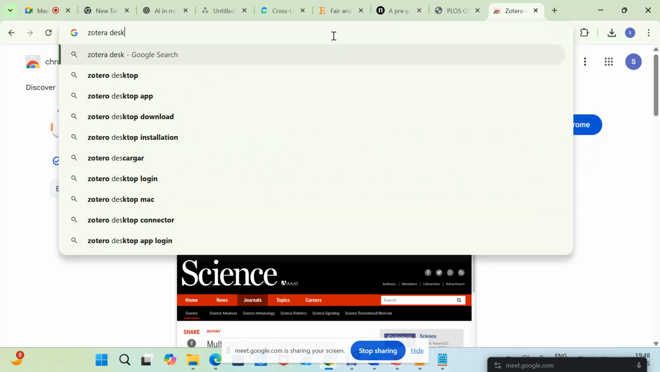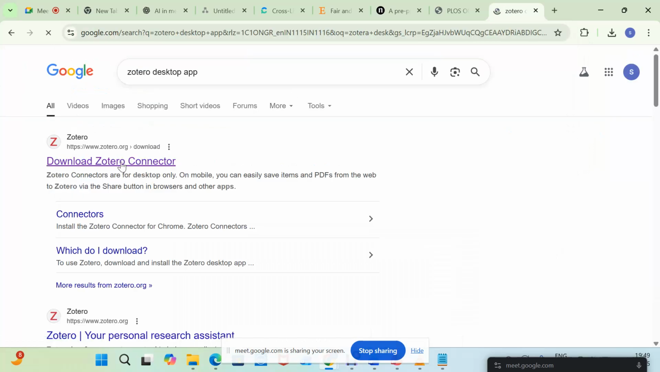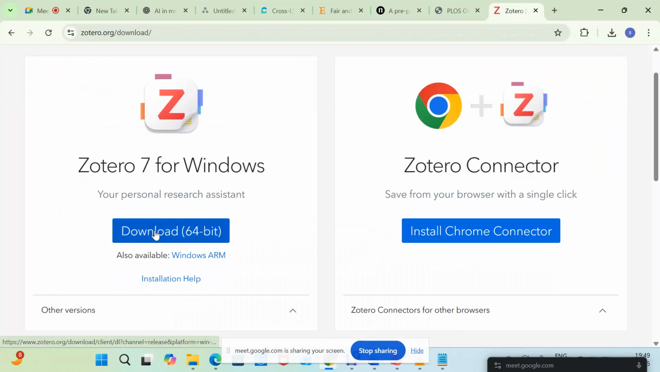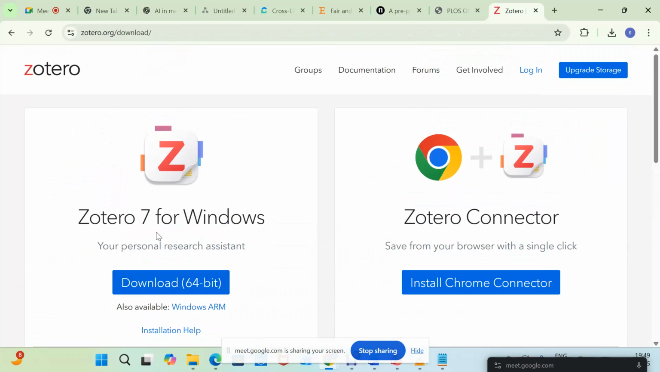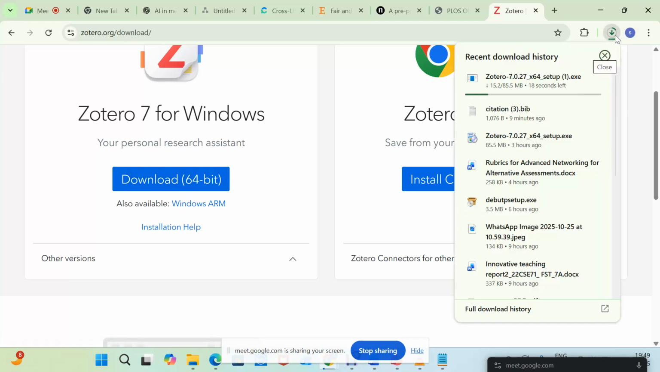A Zotero desktop app will be there. You can download it for your Windows. See, you can download this. It is just an application. Once the download is complete, you can just install it in the usual way, like an .exe. Installation is done.